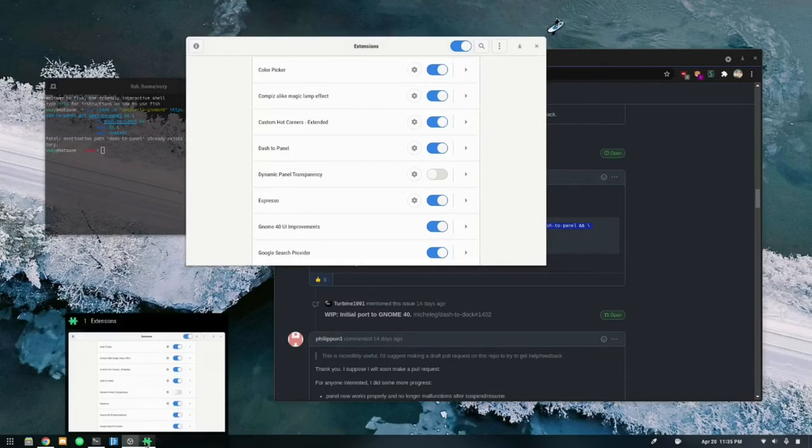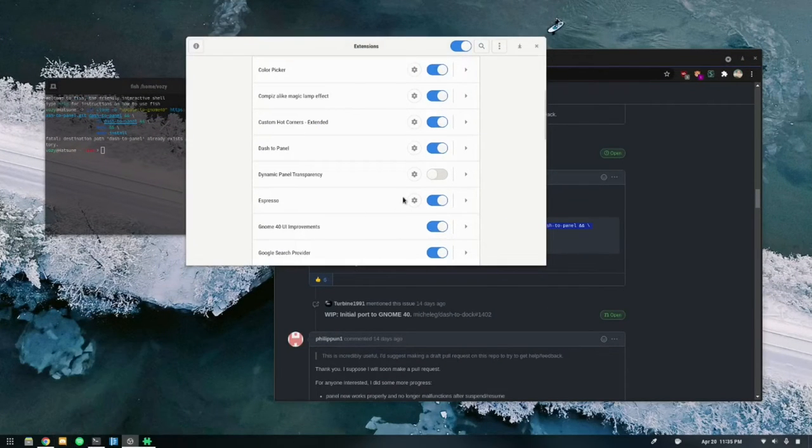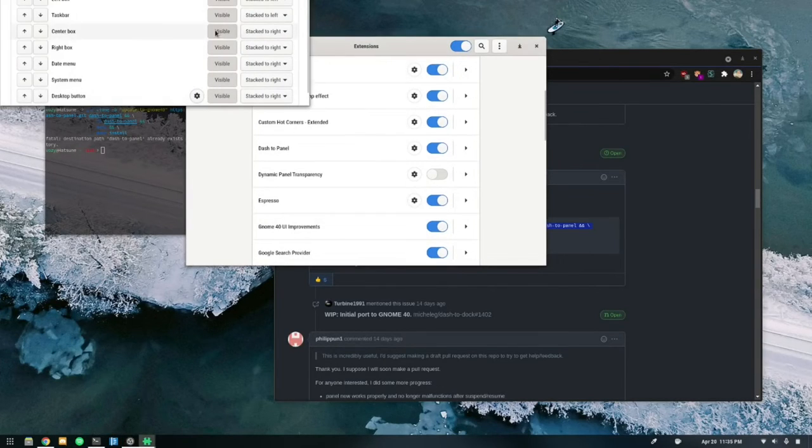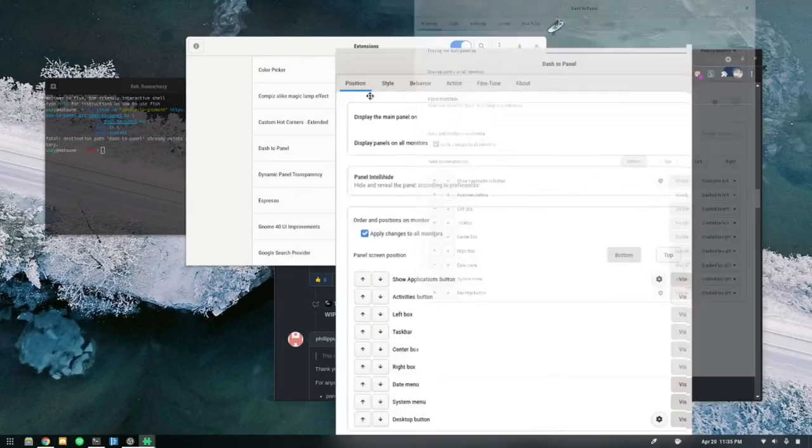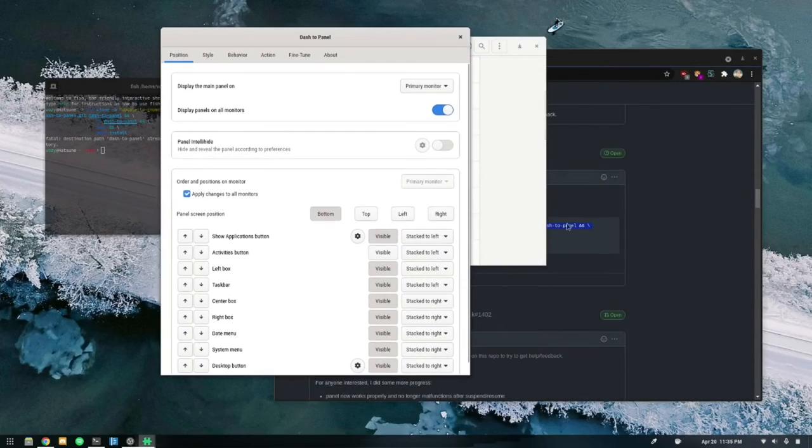Has all the features, it's got the arrow peak, it's got all of the settings that dash to panel had. That's kind of funny, isn't it? But yeah, that's basically it.